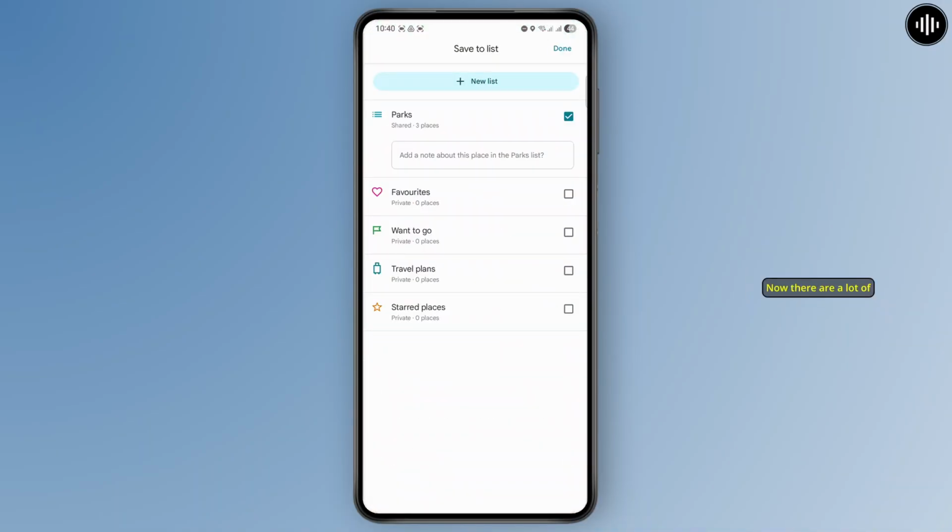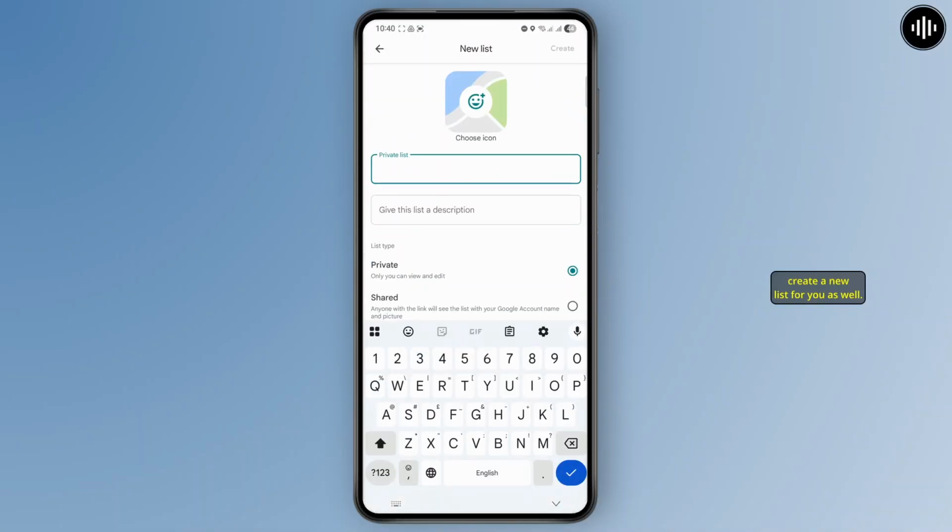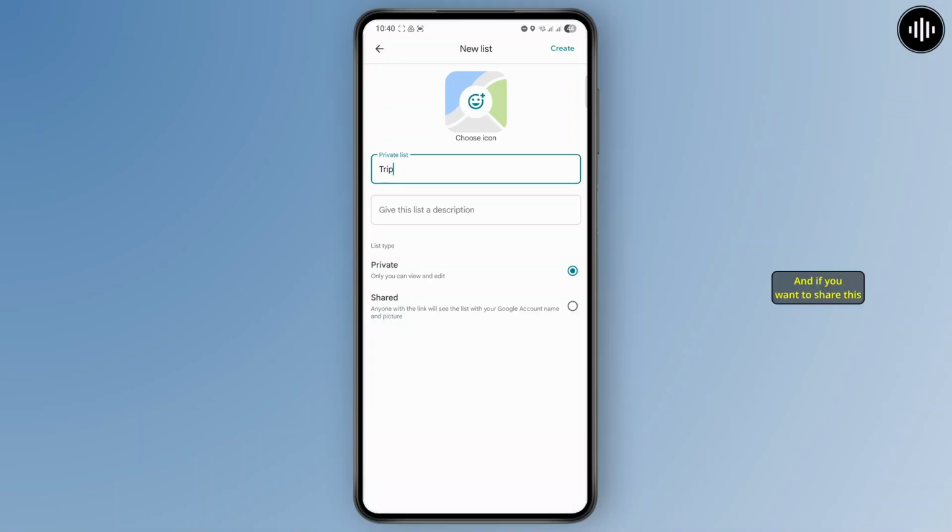Now, there are a lot of things that you can do here. So, there are pre-made lists like your favorites, want to go, travel plans, and starred places, but you can create a new list for you as well. So, you could just do a park like this, or I could just do a simple trip. Then tap on done.